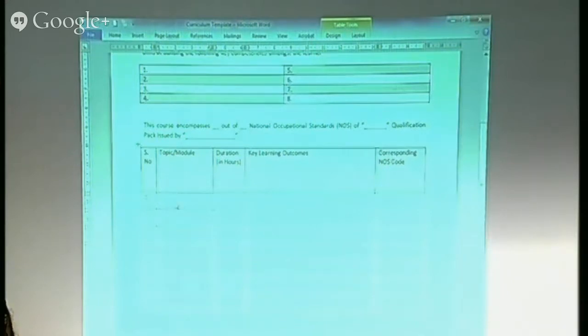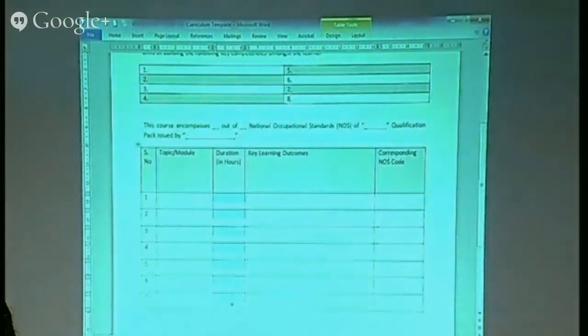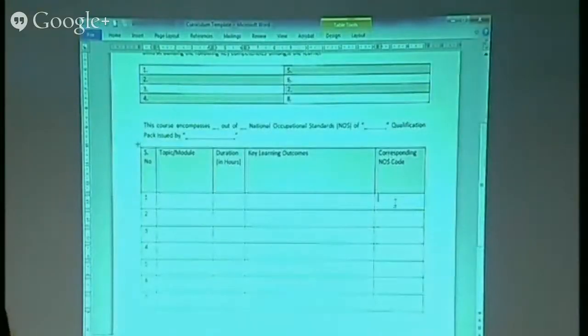So you can list down your existing topics or modules in the second column here. The duration in the third column here. Now what you need to do after listing your topics and modules is map them with the NOSes. So you have your qualification pack. Based on the job description mentioned on the qualification pack, you can identify which qualification pack will match with your curriculum.